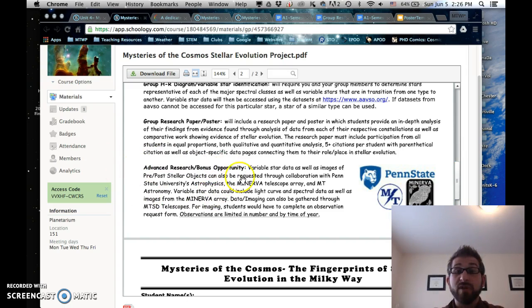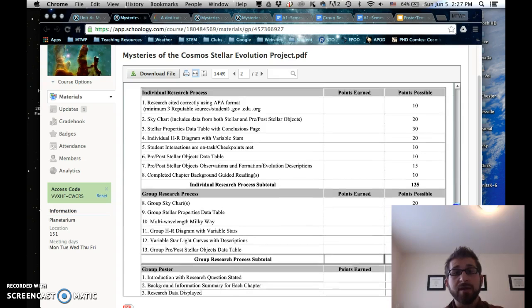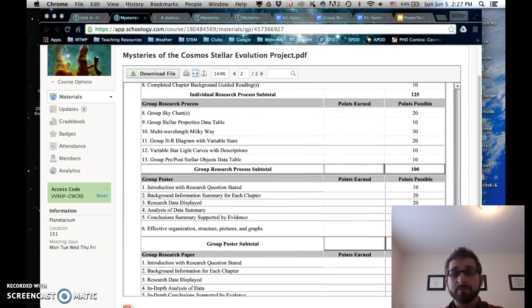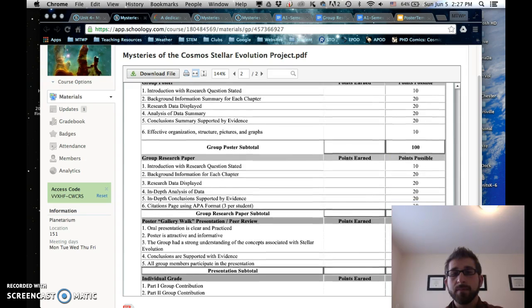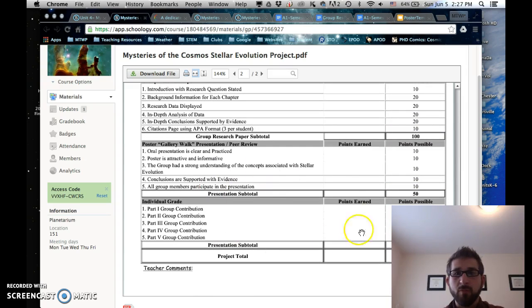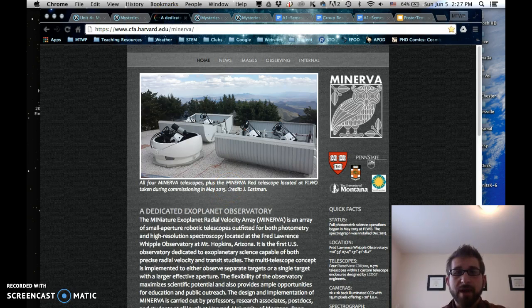We also have an advanced research and bonus opportunity with a collaboration between Penn State main campus, telescopes from what are called Minerva, which I'll show you in a second, and our school district. They're based on a rubric, and I'll just fly through these for the sake of time. So if you want to see more of this rubric, I would suggest you pause your video.